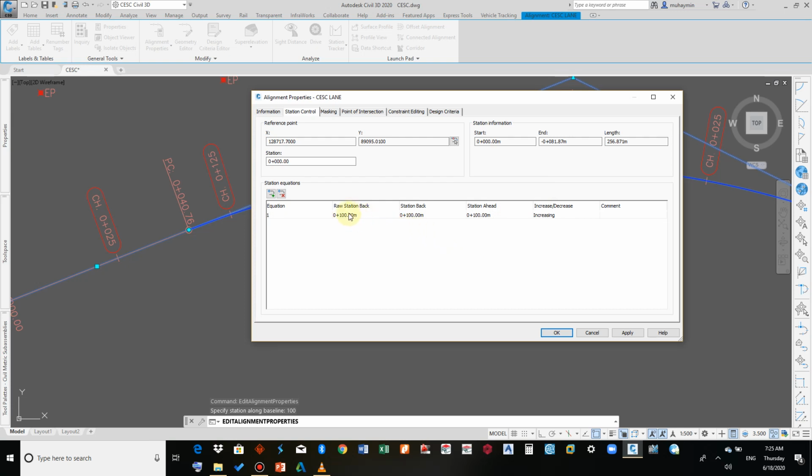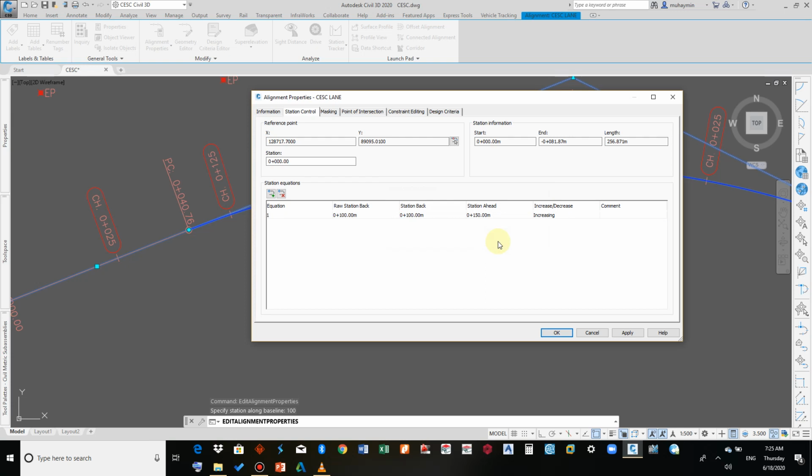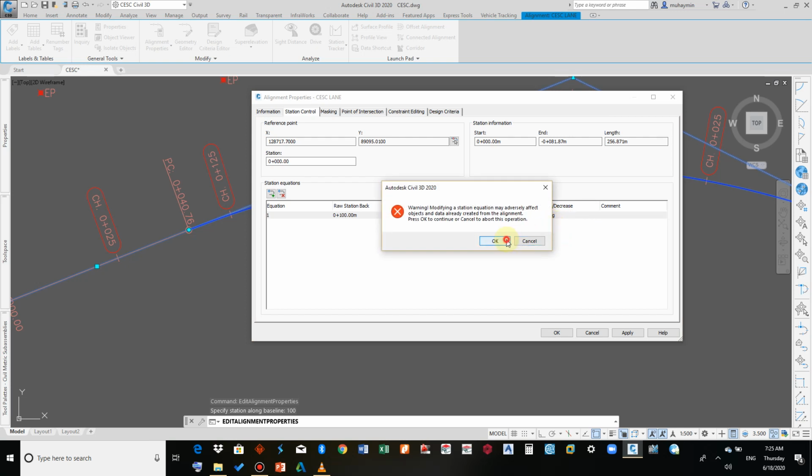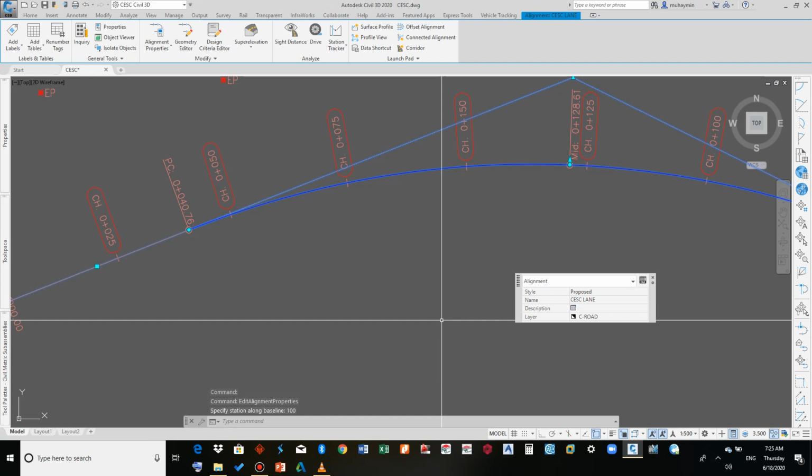So whenever you change this goes with it. And the station ahead, it means from 100, where do you want to jump to? So let's make this 150. And yes, is it increasing or decreasing? This is where you select that. Let's try the decreasing order. Okay. When you're done, grab OK and see how it has changed.